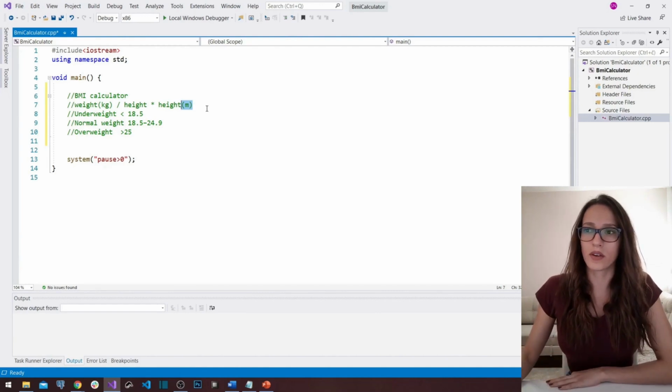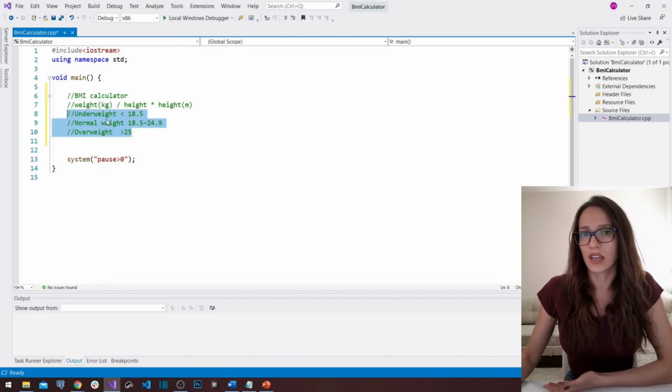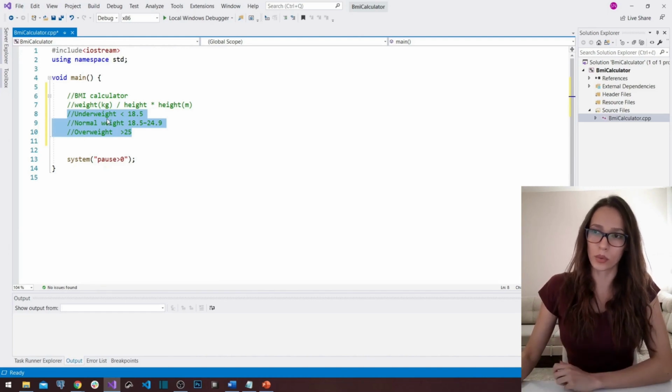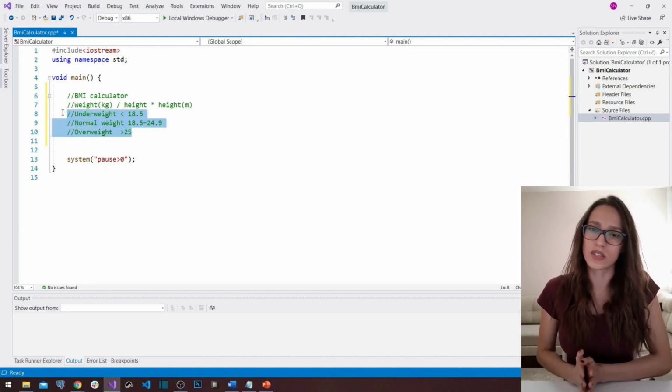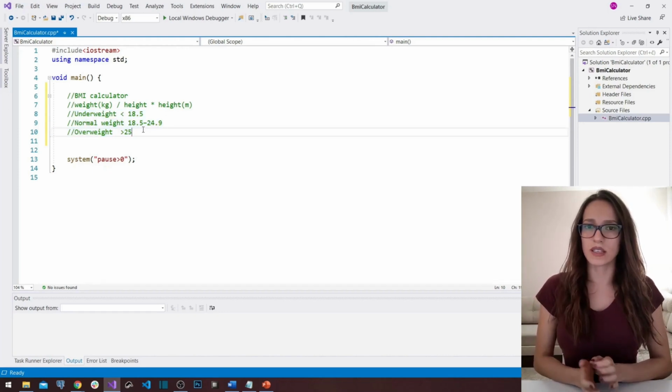Okay, so we are going to use this formula here, which is used for calculating your BMI in the metric system. Another thing that I want to mention is these three categories here. There are also some more categories that you can calculate, whether you are extremely underweight or extremely overweight, but these three should be enough for us to do now, and these three I'm going to cover in this code.